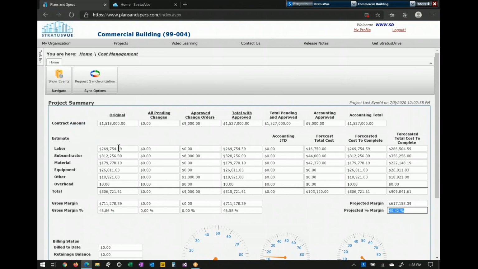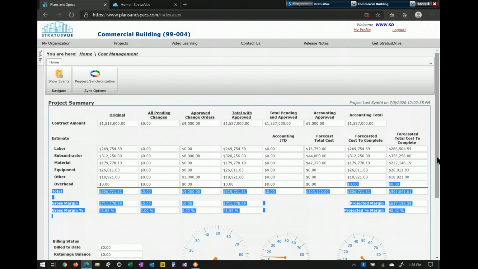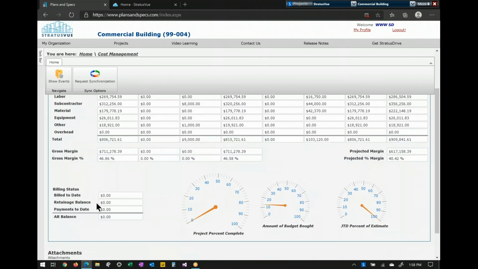Your budget here, same thing. This is reading from your estimate info. Your gross margin is just your contract minus your estimate. Billing status down here is going to come from your AR, showing you how much you've billed, how much has been retained, and how much you've been paid.